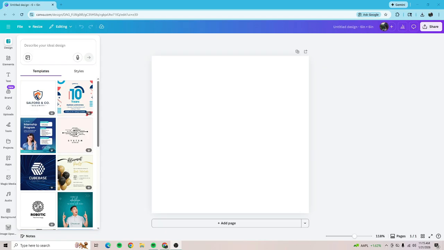So the first thing we're going to talk about here in Canva is this bar over here on the side. This bar is where you're going to be able to find all of the different things you can do here in this app.